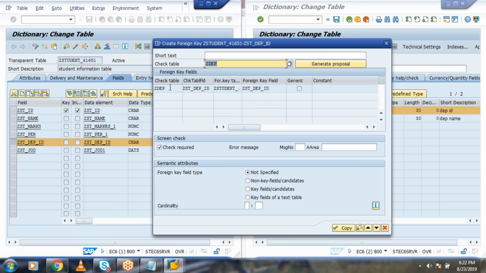You see here, this is the check table name, this is the check table field name, and this is the foreign key table and the foreign key field. Both fields are the same. This field is from the check table, this field is from the foreign key table. Both are the same. Now click on copy.